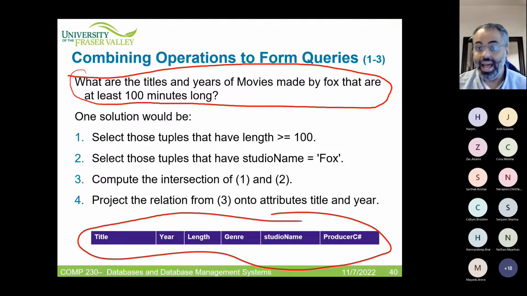So there is a projection. However, I don't need all the movies, not the whole tuples or records, just those made by Fox, which is studio name equal Fox, and are at least 100 minutes long. So the length is 100 minutes. If I think about this, first I have to select the tuples that have length greater than or equal to 100. Second, based on the first output, I can make another selection from the selected ones where studio name equal Fox.